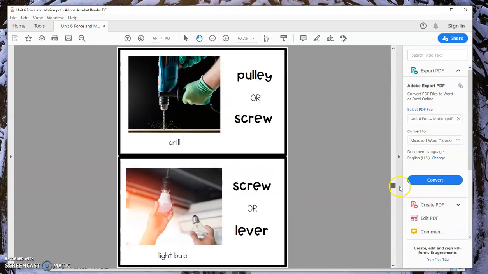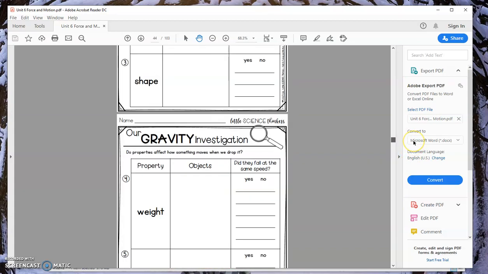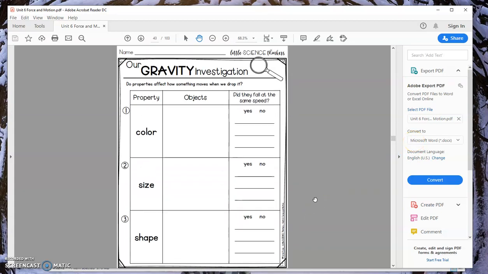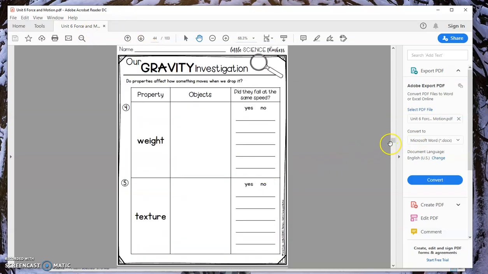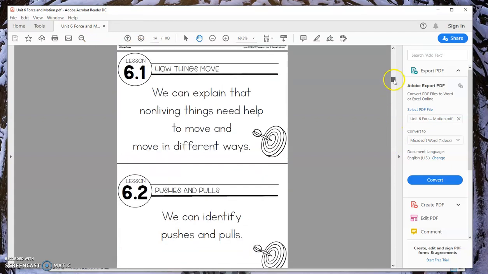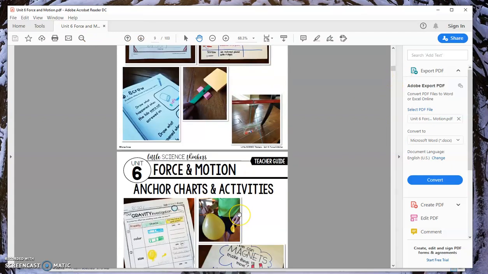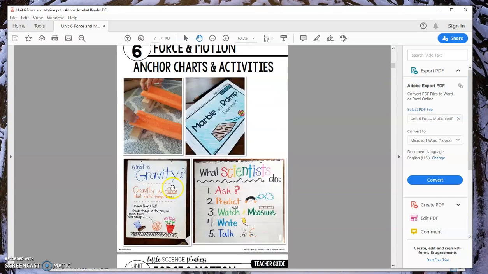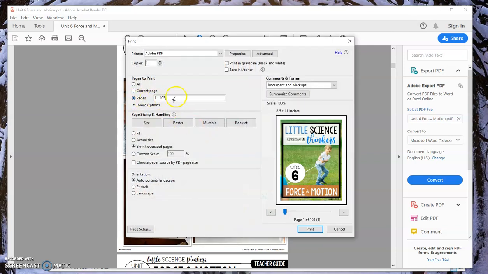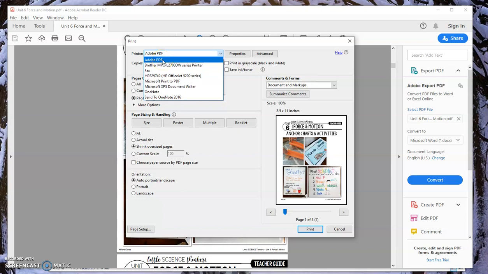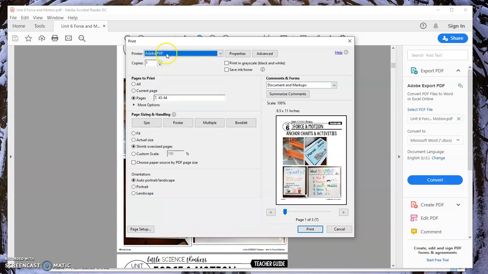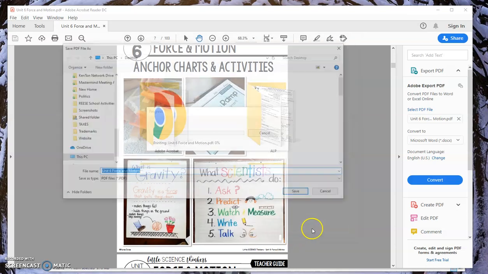So I'm going to go down to something for lesson 5, which is right here, and I want to also send them the investigation pages. So this is page 43 and 44. Let's just say I want to send them page 43, page 44, and I also want to send them the anchor chart, which is slide 7. So what I'm going to do is go File, Print. I'm going to go Pages, and enter 7, 43 to 44. And you're going to make sure that this up here is changed from your default printer to Adobe PDF. Then I'm going to go Print.